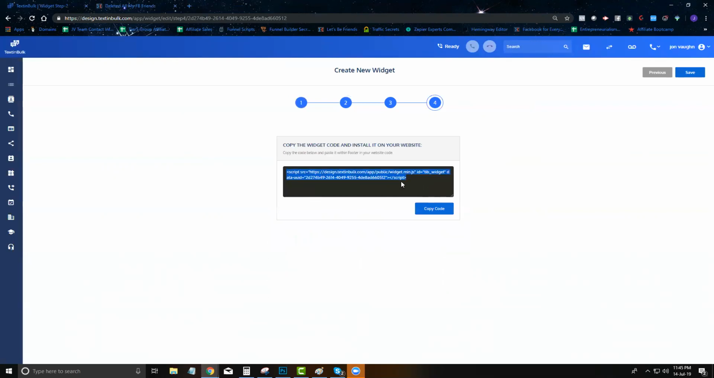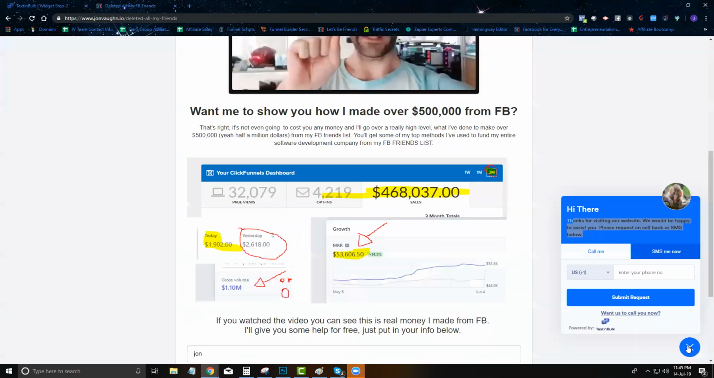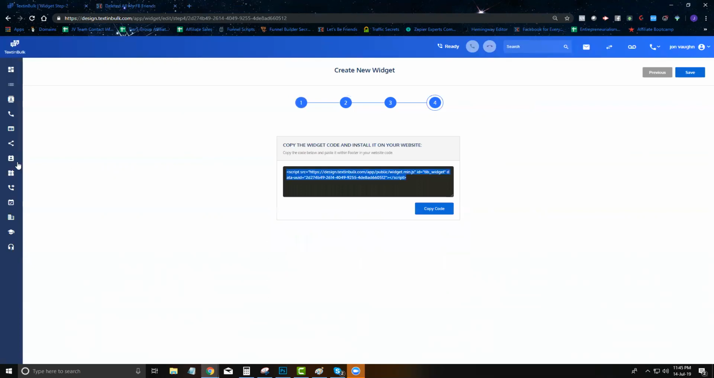And once you're done with this widget, you're just going to get one little line of code that you're going to install on your website. And then just like that, you're going to have this little widget on your website, and you can start collecting leads right from your website, and they're going to instantly be connected with your sales team, either through a live phone call or through a text message, all right?